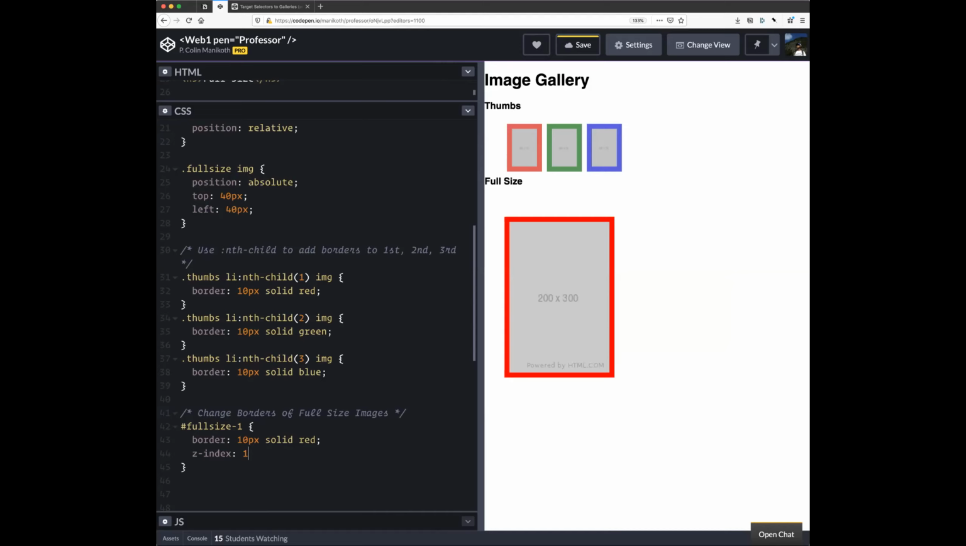0 is the default. Any number bigger than 0, like 1, is bigger than 0, right? It's going to move up the stack. You're just changing the order. Bring to front, bring to back. So if I do -1, less than 0, it's going to bring to back. So we just have elements stacked on top of each other.